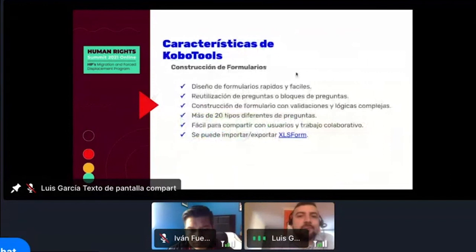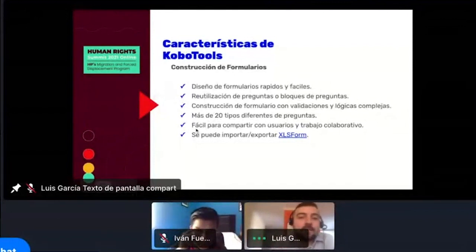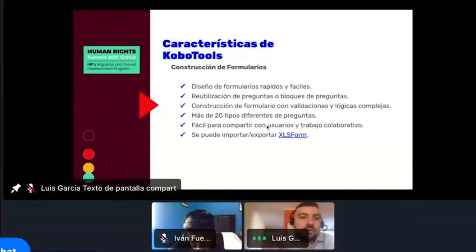It can create forms in a quick and easy manner, like a drag and drop option. It would not be necessary to know about programming because I will be able to work with the question blocks, for example. I can also build up forms with validations and with more complex logics. And also I have different types of questions, whether they're multiple option or with a checkbox, to answer yes or no, and it will be easy to share with users and collaborative work.